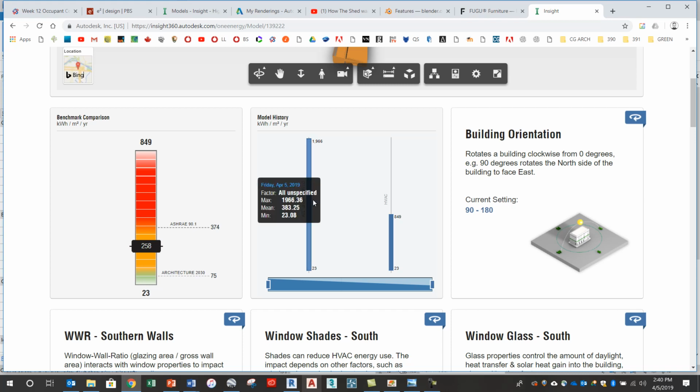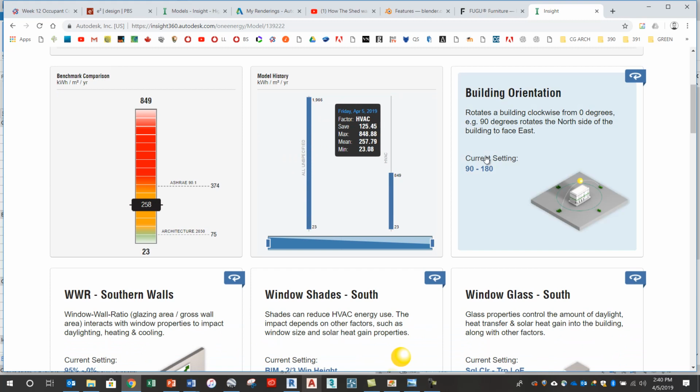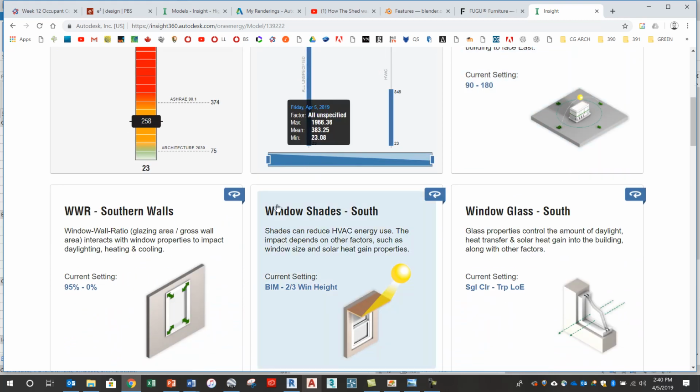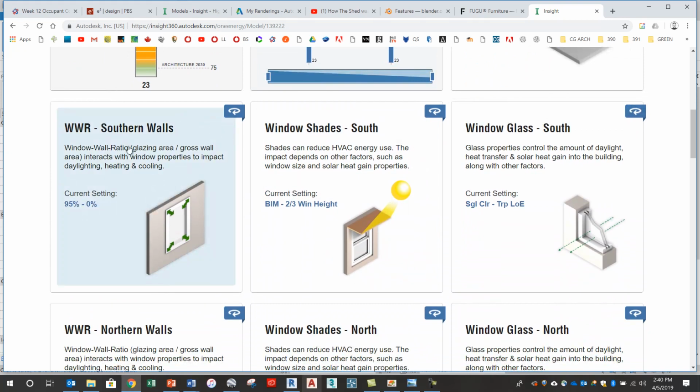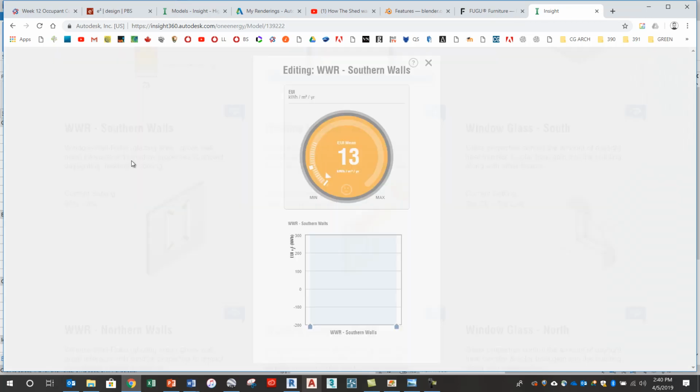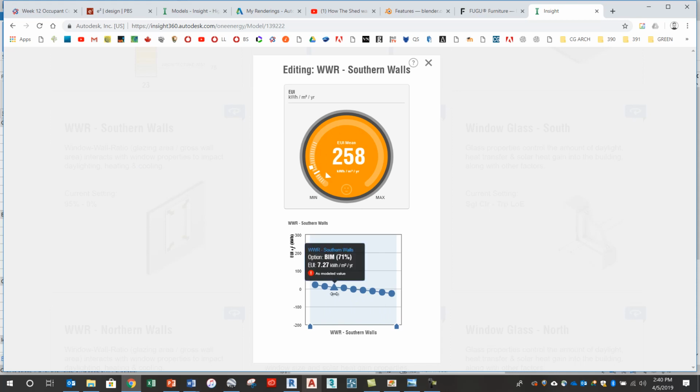What I want you to do is reduce this number for your building by 20%. The way that you're going to do that is by clicking on these various widgets below. For example, you can look at this one here that says window wall ratio for the southern walls. If you click on that, you'll see this window that displays your initial benchmark up above. And then down below in the triangle, it displays your current window wall ratio.